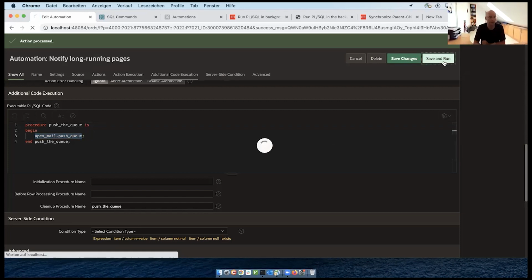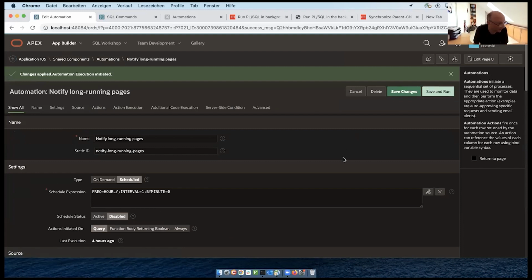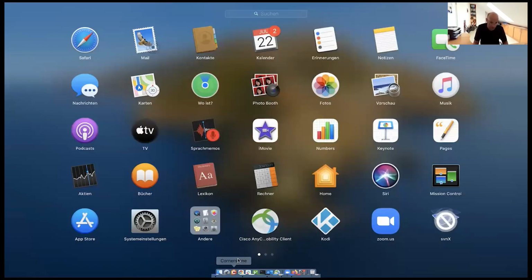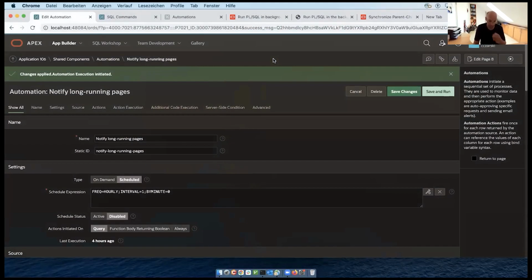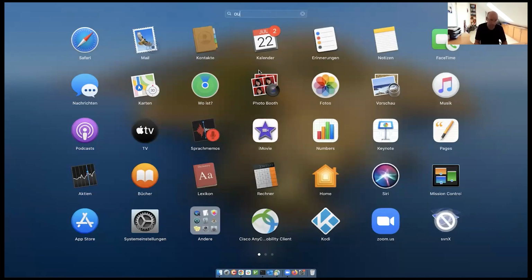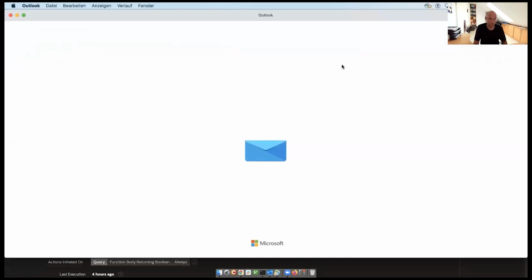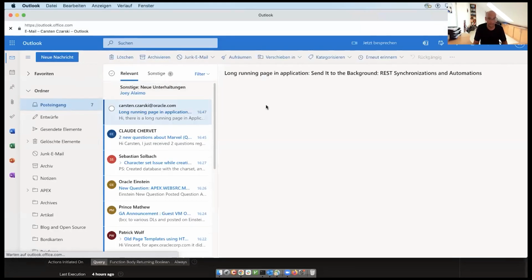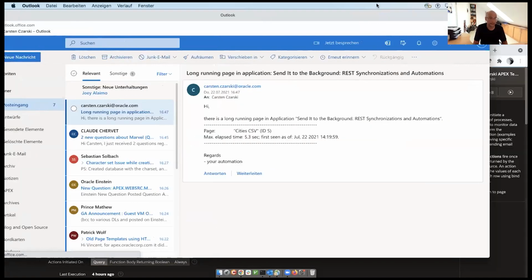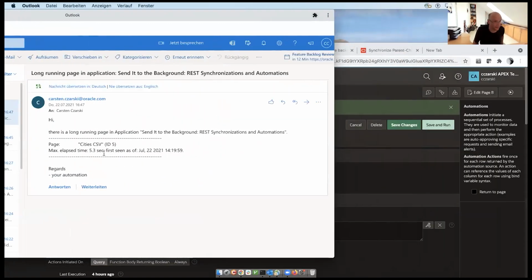All right, let's run it one time. And that should send out an email to myself. And let me open my email. Will it open? There we go, and we should see that email in a minute, right? And here is the email with exactly that row we have seen before.